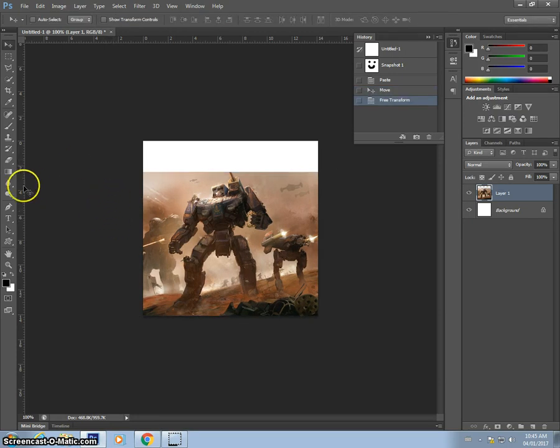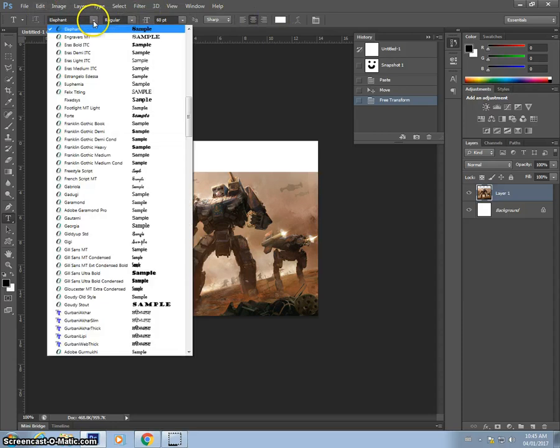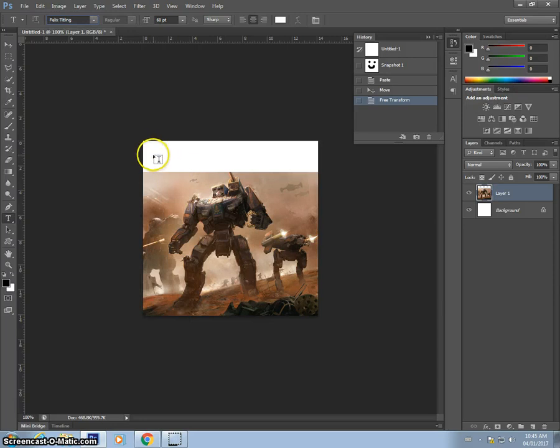Okay, the next thing I want to do is add some text. So we're going to use the Type tool for that, which looks like a T on your toolbar. When I click on that, I get some new options at the top. I can pick a font, maybe Felix Titling sounds pretty cool. And I can just click where I want to put my text, and I can put my name.